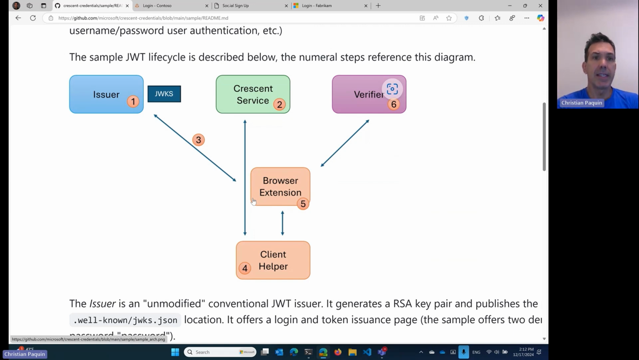So the first one is the issuer. The issuer is a JSON Web Token issuer that works as it normally does. It's totally not aware of the Crescent system, and it issues JSON Web Tokens, or JWT, to the users. We do not have an MDL issuer because these are generated by the DMVs and official entities, and you cannot simply fetch one from the web.